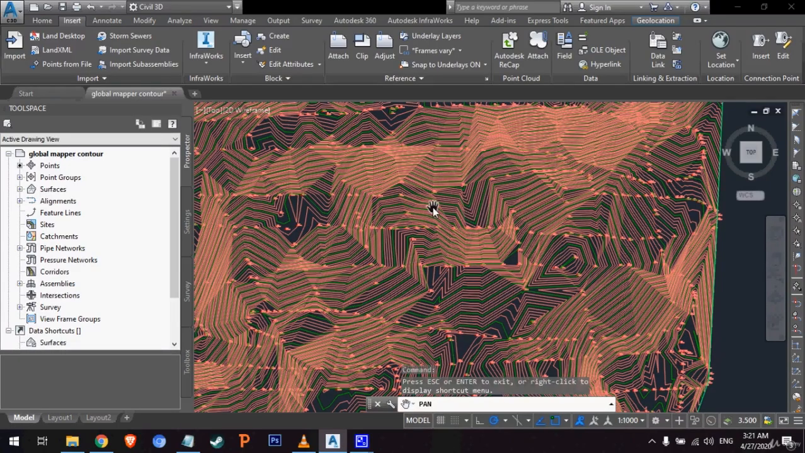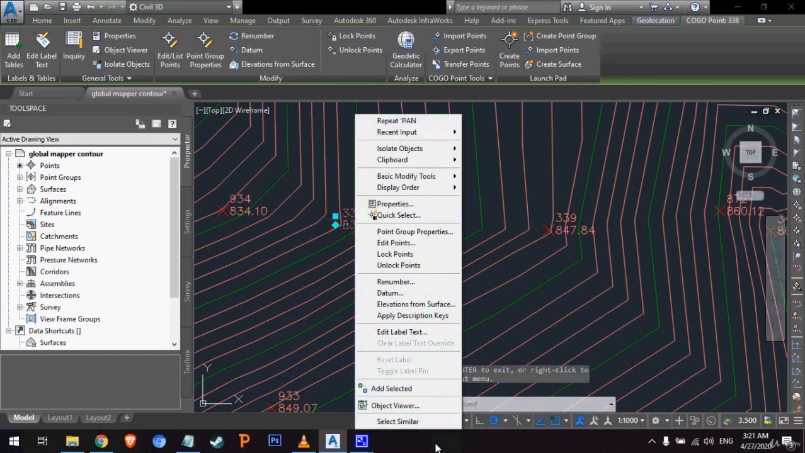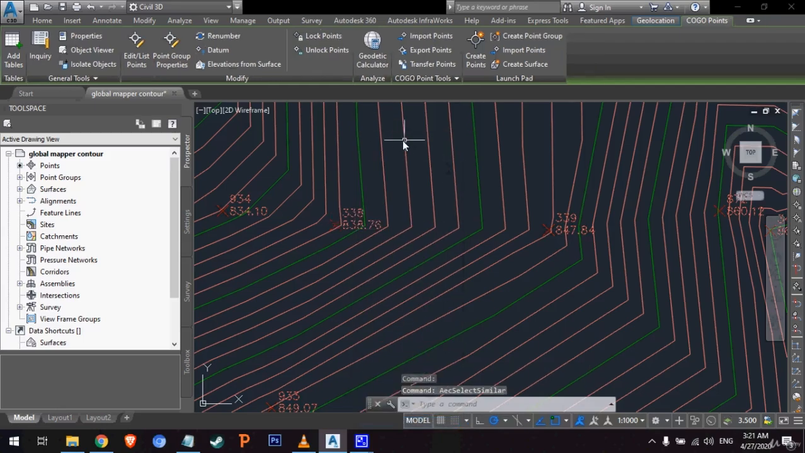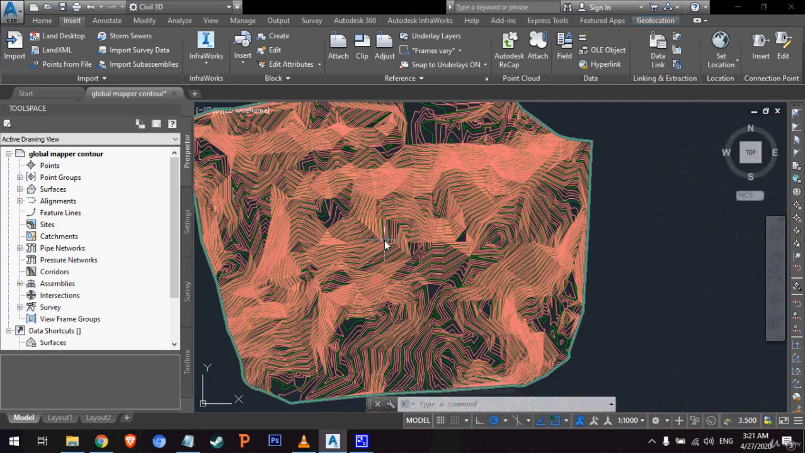First of all, the first thing we need to do is to head into one of them and click on it. Then hit on select similar. Then hit the delete button on your keyboard. Alright, now we have all elevations gone. Alright, so what we're going to do is to draw the elevations ourselves.